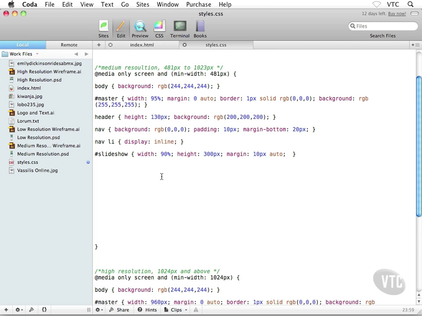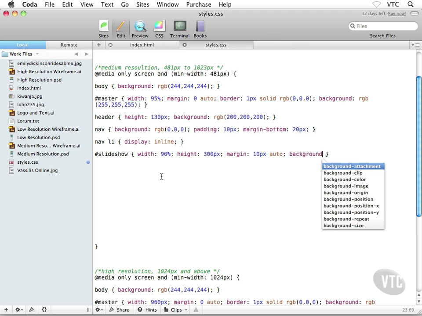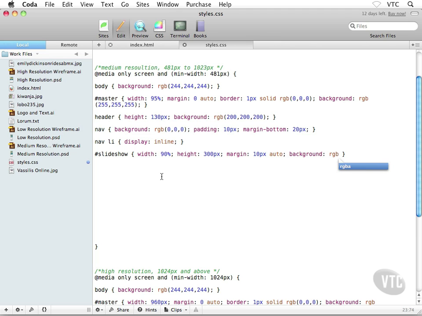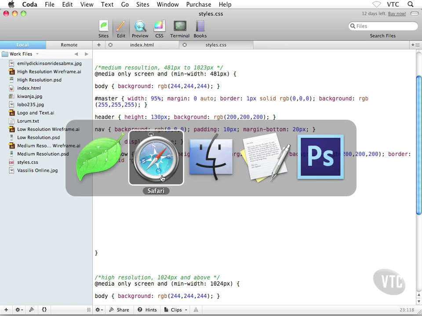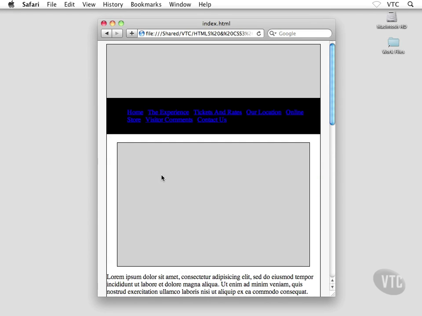The other thing that I'm going to do is I want to set a background on this guy. Okay, once again, a temporary wireframe background of 200, 200, and 200. Okay, just that gray background. And how about a border? Okay, so I'm going to go border, 1 pixel, solid, and let's just make this a black border, 0, 0, 0. Okay, there we go. Go ahead and save up your work, and let's check out our slideshow over inside our browser. Give it the good old refresh, Control or Command R on your keyboard, and there's our slideshow.